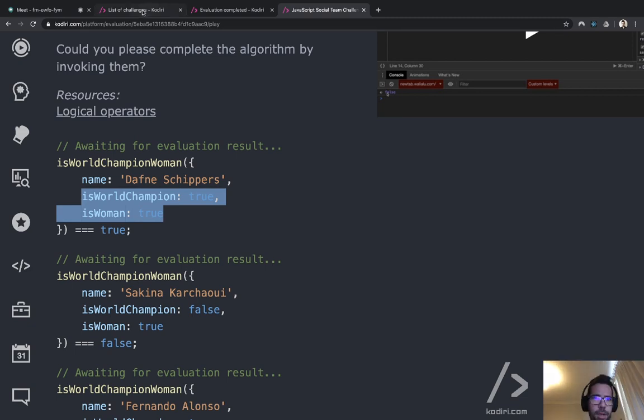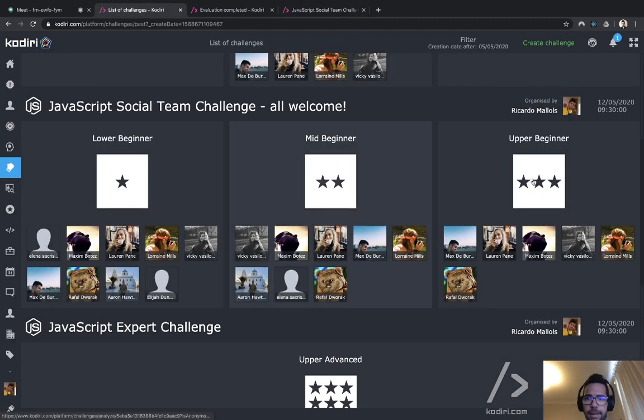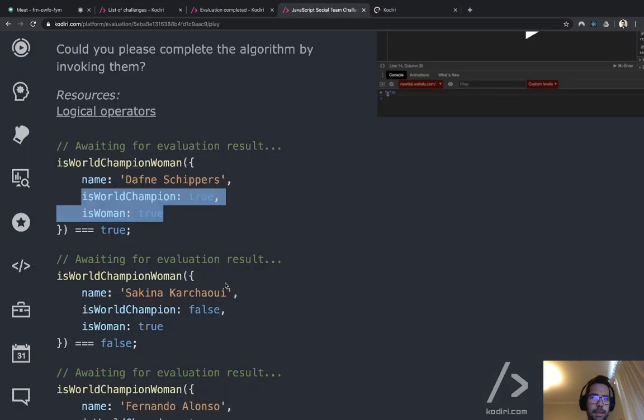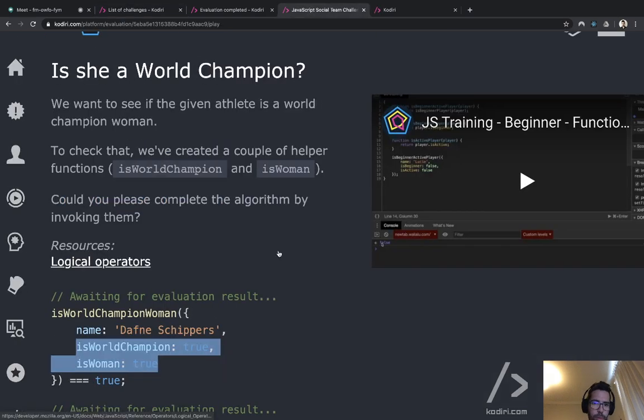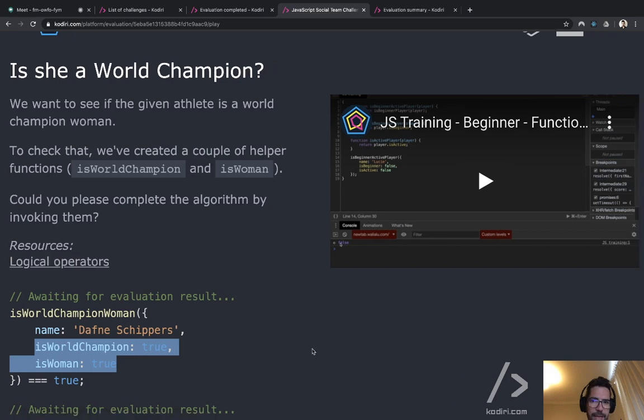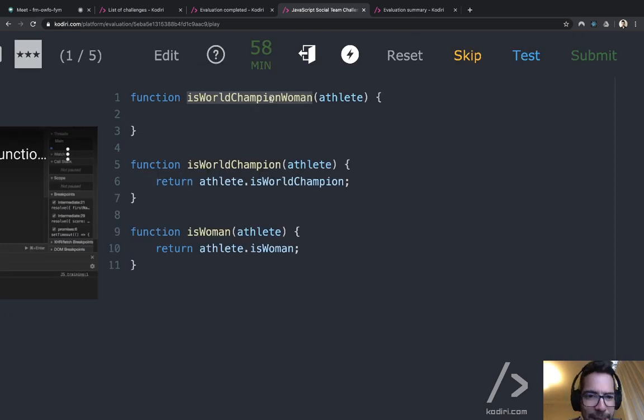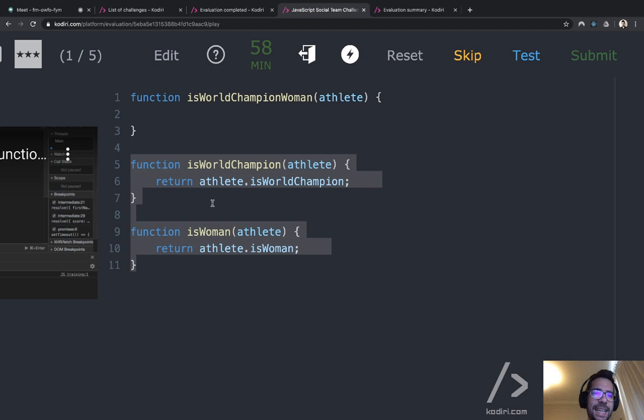At some point, I would like to compare my code with your code, and that will hopefully help you learn something on top of my approach. So, look, guys, we got our public function, is world champion woman, and then interestingly enough, we got two utility functions, two helpers. The idea is to play with these functions. Is world champion will tell us whether a given athlete is a world champion or not, and is woman will tell us whether a given athlete is a woman or not.